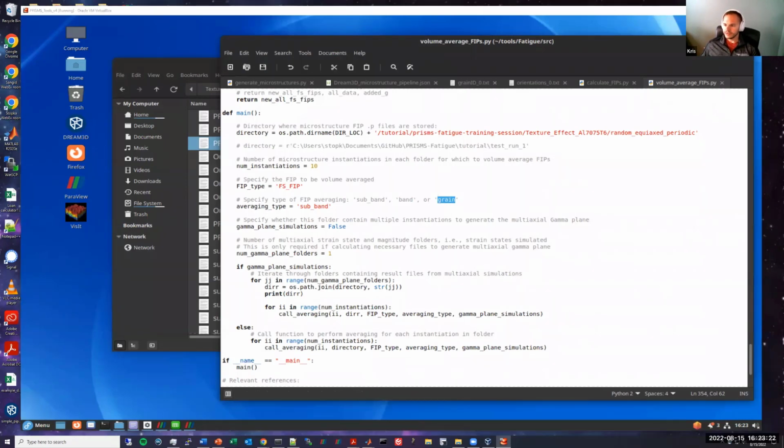The question from Samuel is, I guess it should be possible to generate an RVE from EBSD data, perform the CP simulations, and then use the calculate FIPS.py script directly. Yeah, I mean, you can certainly do that, yeah.